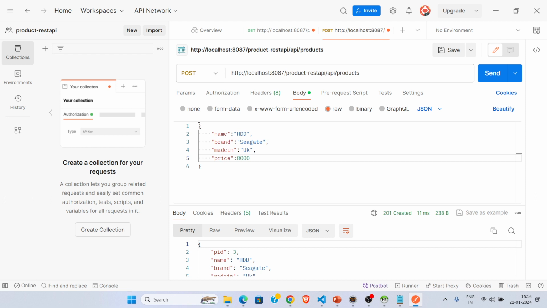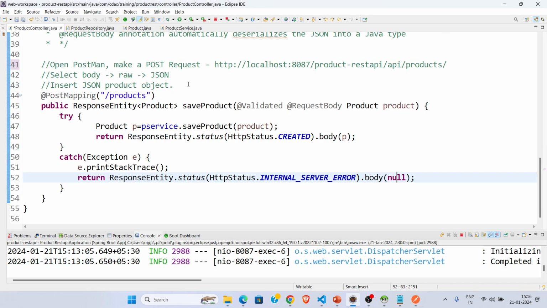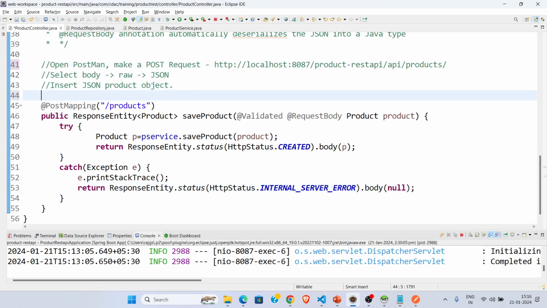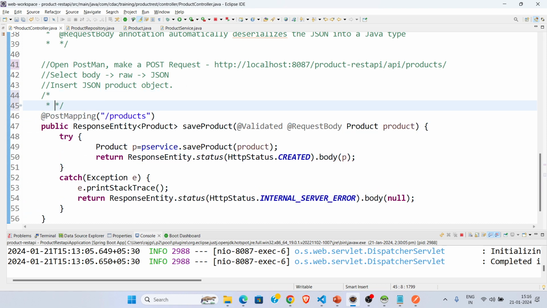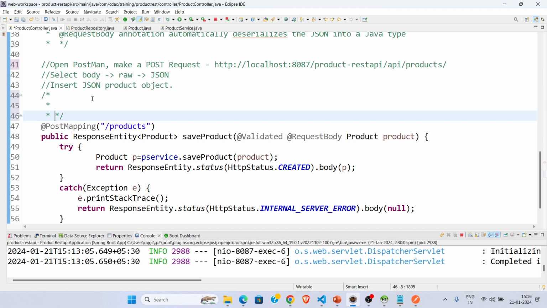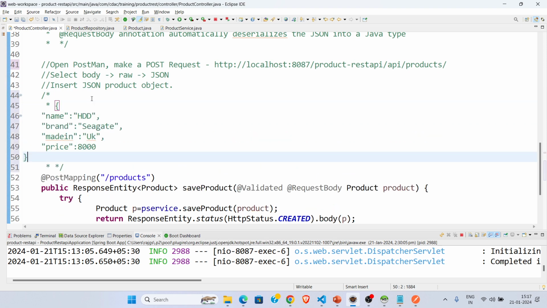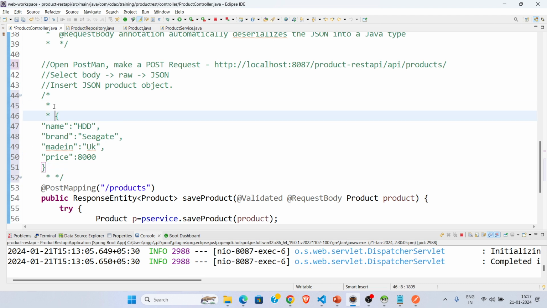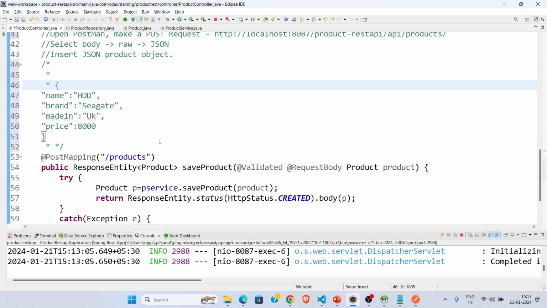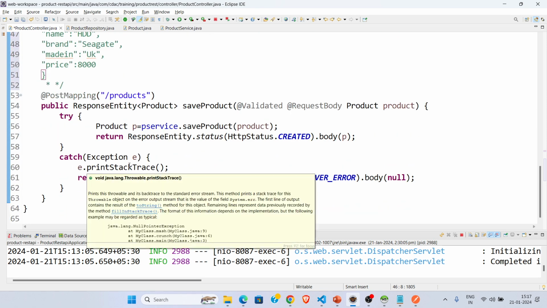Clear? So this is a sample. If you want, I'll just give that in the comments, how to insert the JSON object. So for your reference, I'm just giving here. Okay. This is how we need to insert the JSON object. Yes. So now we'll try to display the records back.